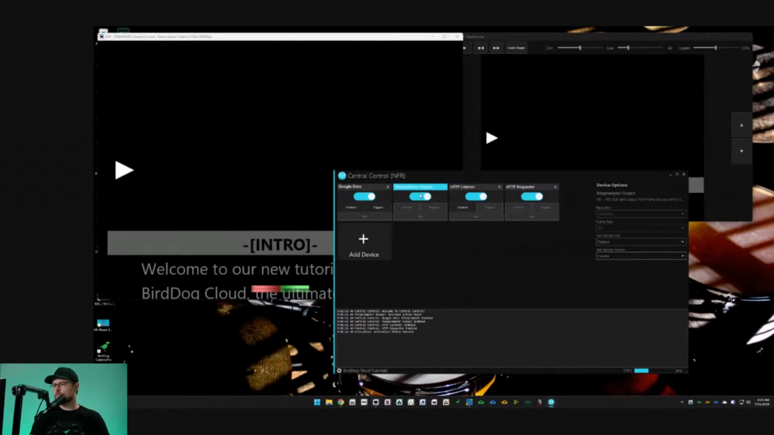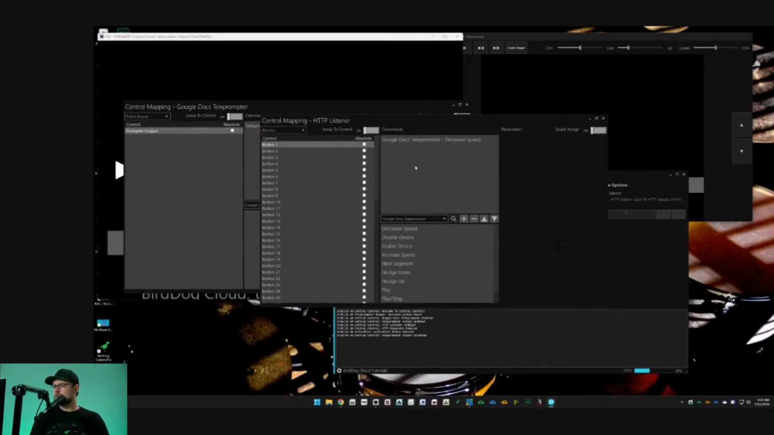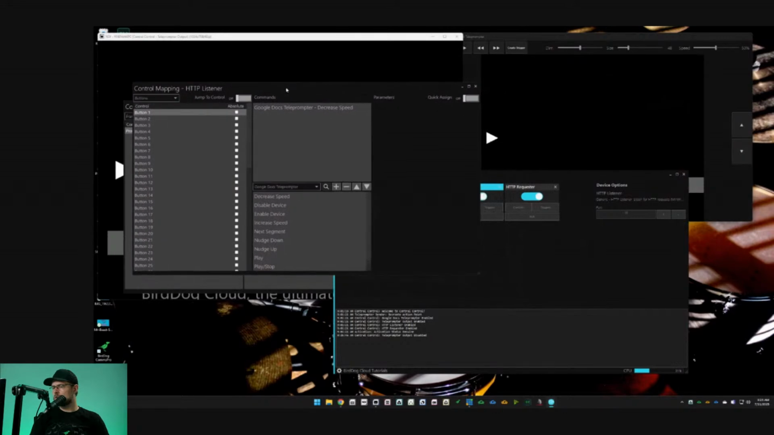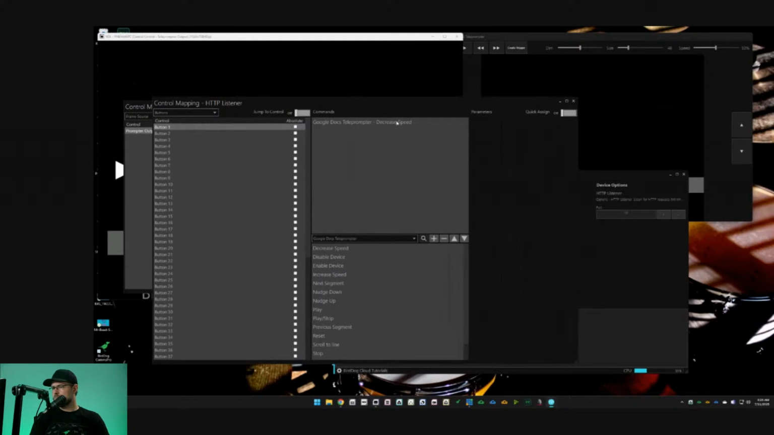So what I'm doing inside Central Control, if I jump over to my teleprompter, is in the HTTP listener module. I'm saying my button 1 is going to decrease the teleprompter speed, button 2 is going to play and stop that script, and button 3 is going to increase. So from left to right on that pedal, that's left, middle, right buttons.